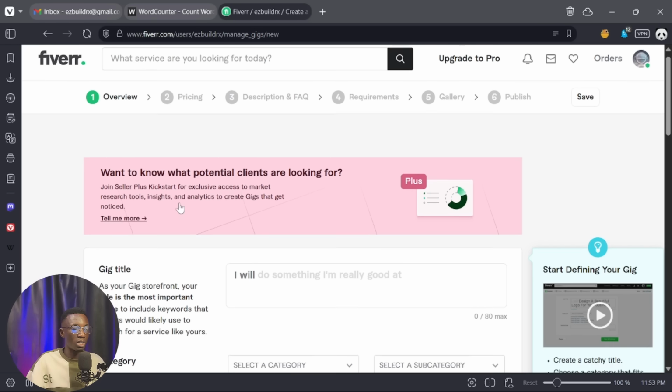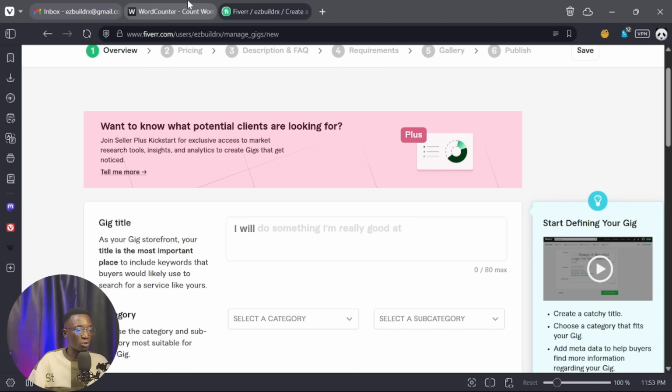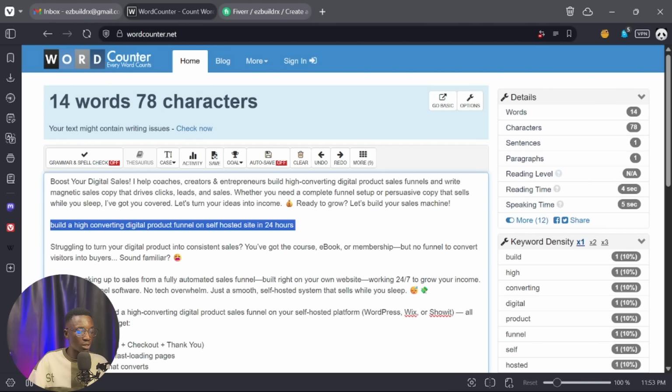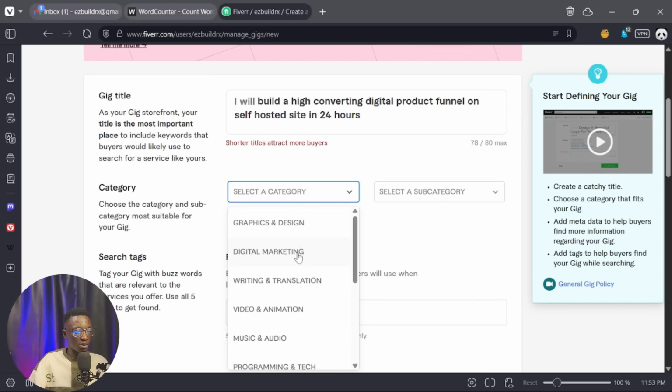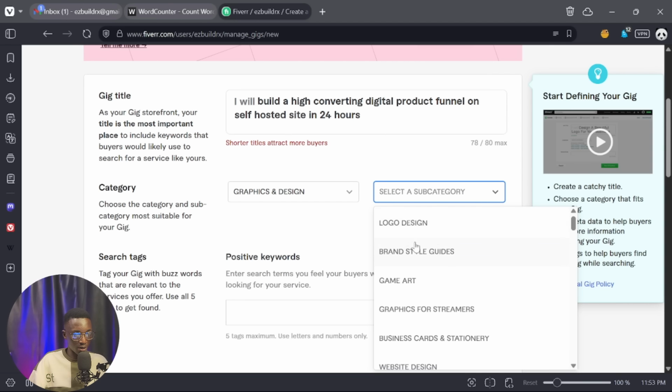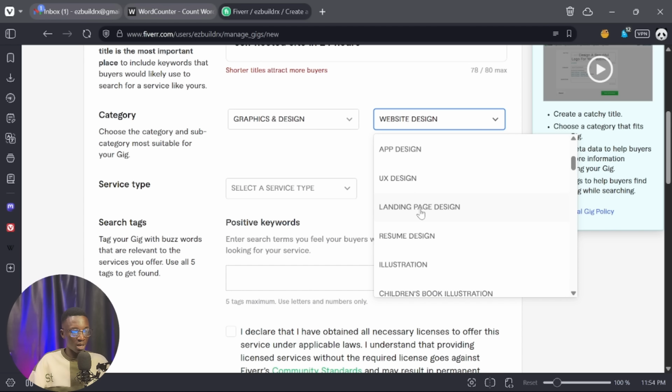So now we want to create our gig. All you need to do next is to copy your gig title, as you can see right here. To make it easy, you copy that. All right, so now you come back here, you click on graphic design. You're going to see something like sales funnel. All right, so landing page design.